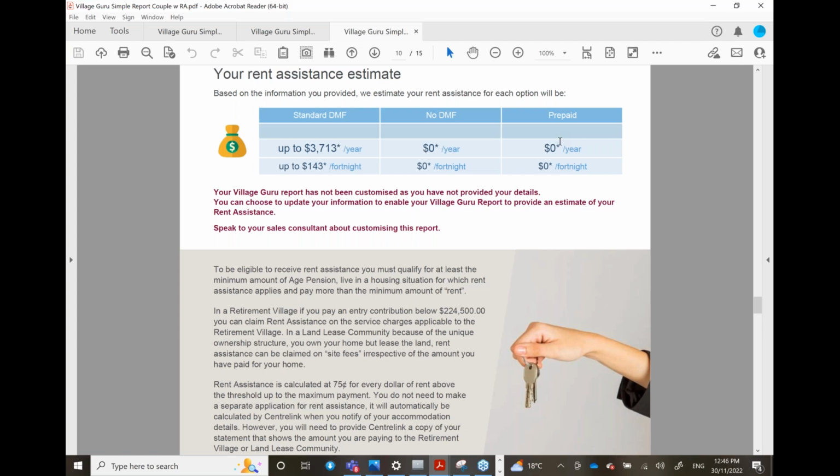Hopefully that makes sense. It's essentially the smarts that exist within the software are still there and are still working to the extent that they can without all of the information that it needs to provide that estimated amount of age pension or the estimated amount of rent assistance, or likewise home care package costs.